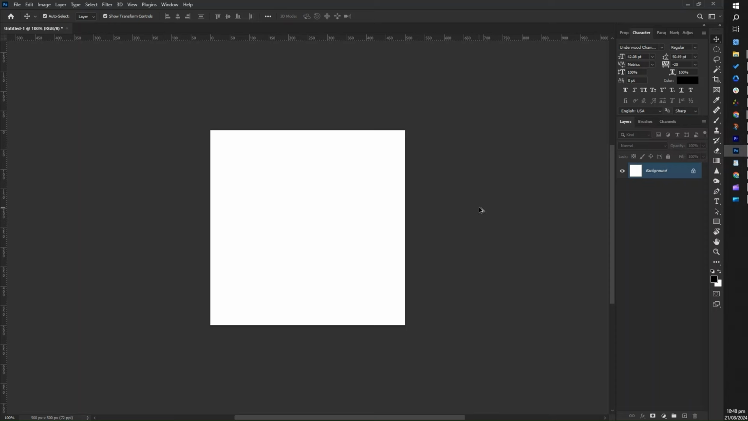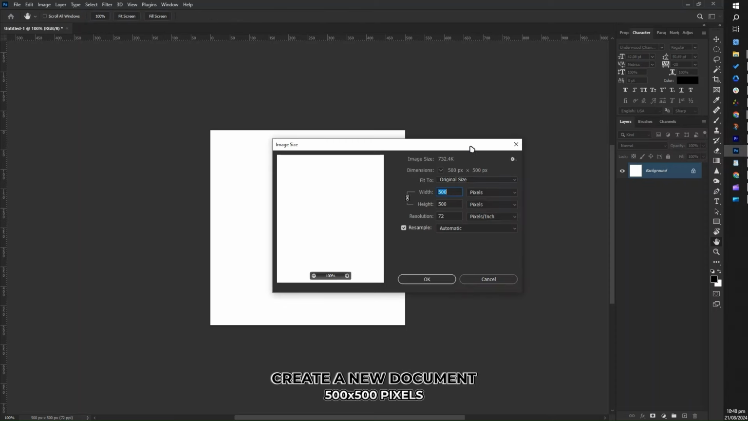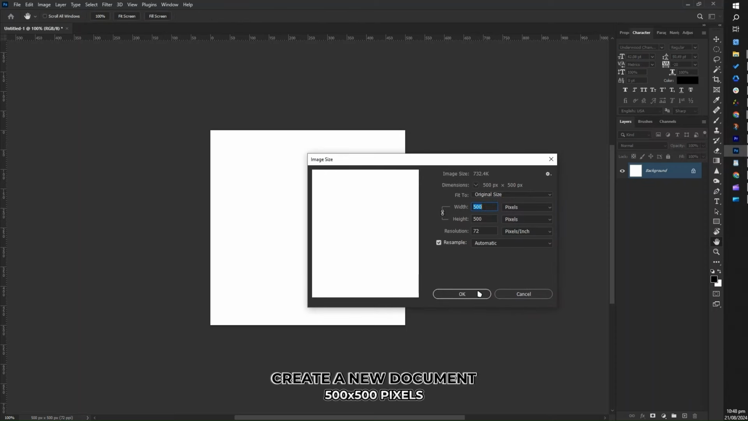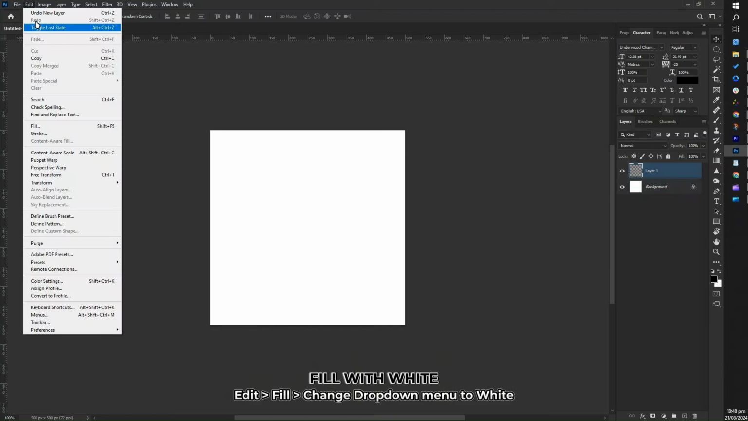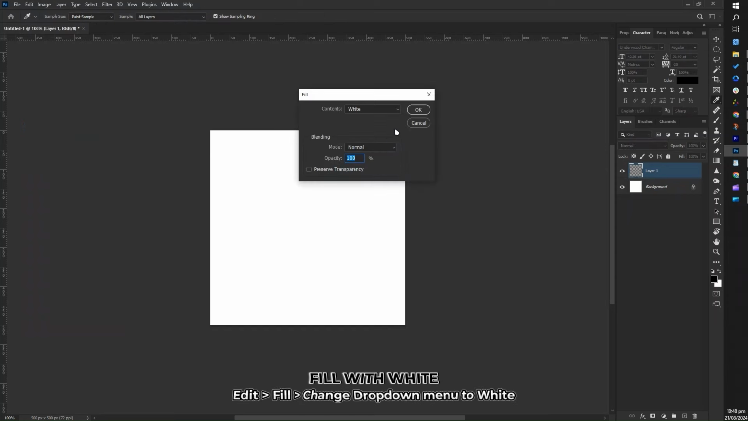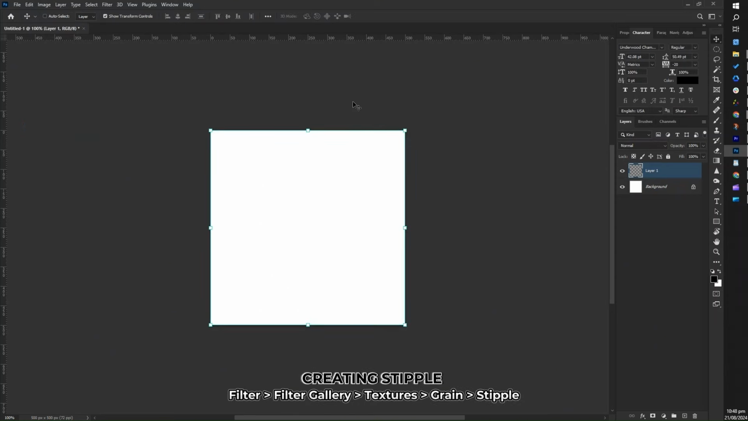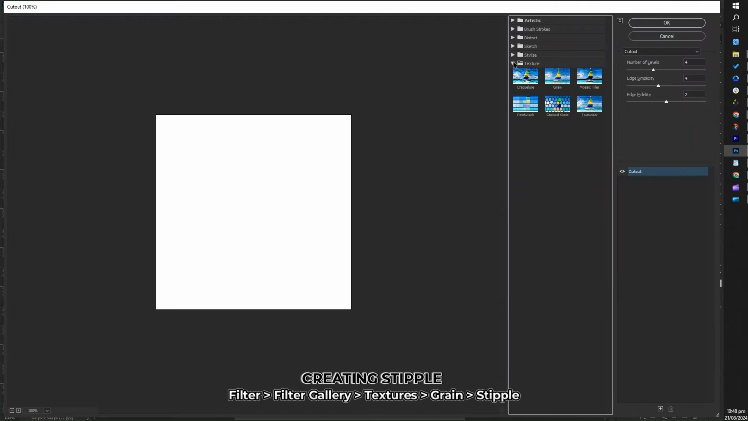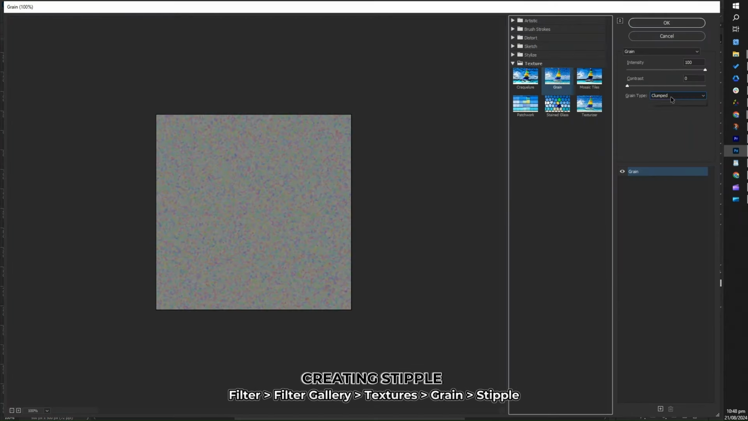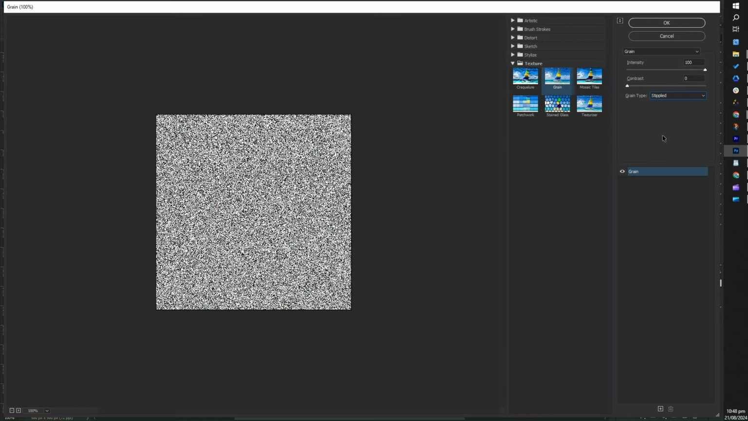Okay, next. Let's open a new document with dimensions of 500 pixels by 500 pixels. Then, add a new layer, go to Edit, Fill, and change the drop-down menu to white. After that, go to Filter, Filter Gallery, navigate to the Textures section, select Grain and change the grain type to Stippled. Alter the intensity to 51 and this will result in a nice spread of stipples.